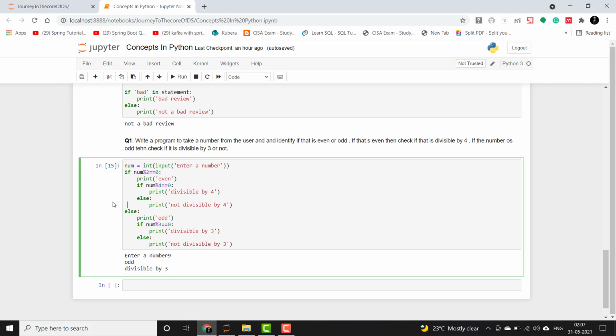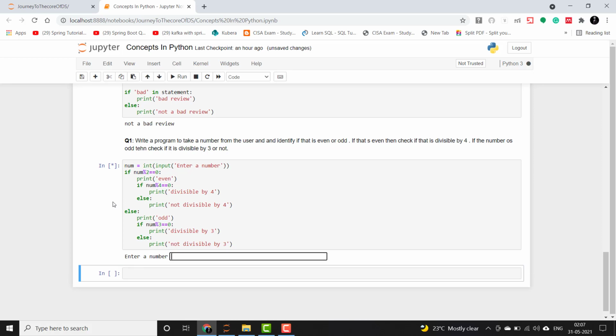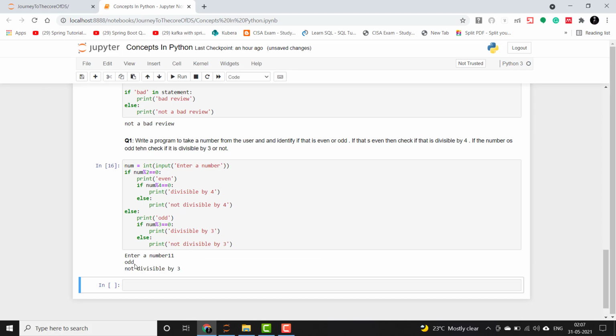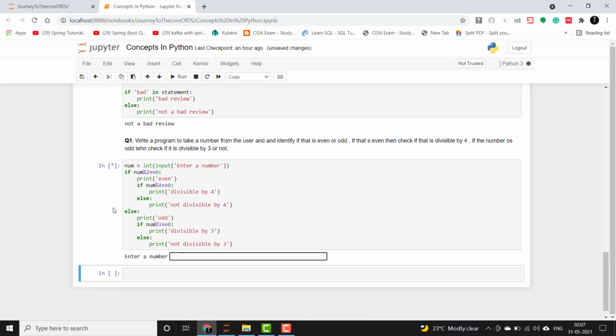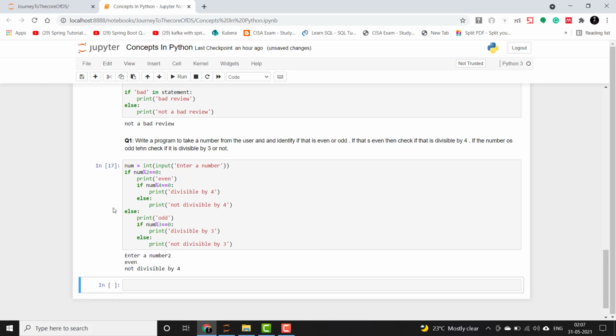Now let's check some corner cases also. Let's say that we will check for 11, because it is not divisible by 3, but it is still odd number. So it gives odd and not divisible by 3. So likewise, we can check for the even number also. So let's say that 2. Okay, so 2 is an even number, but not divisible by 4. So it comes in the first, but the second condition.